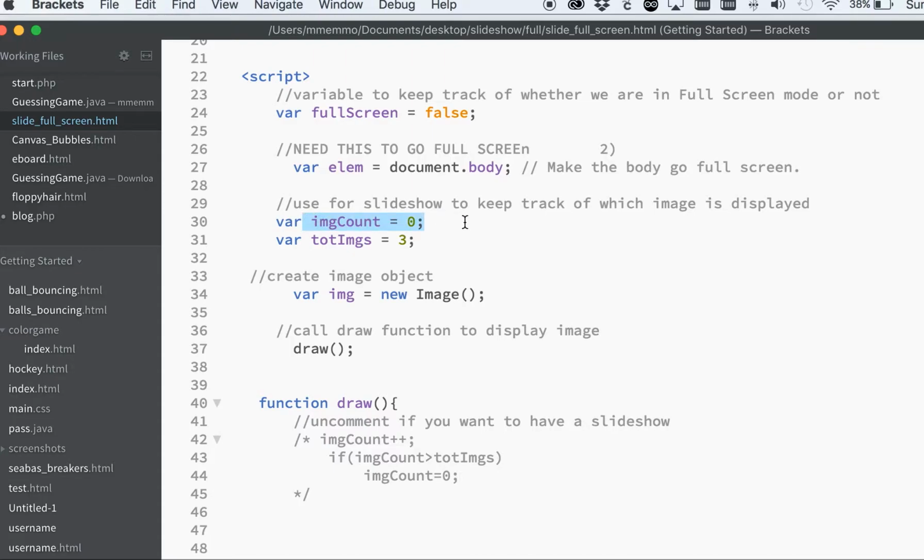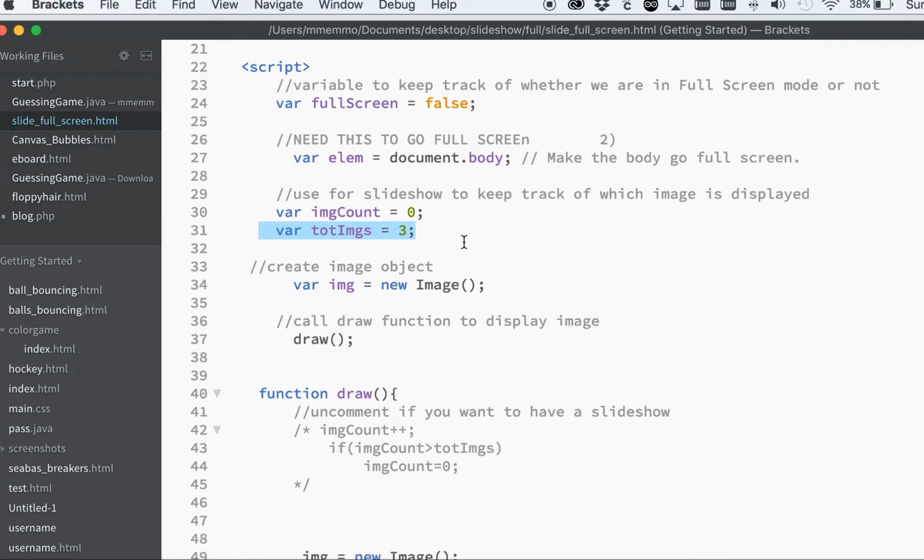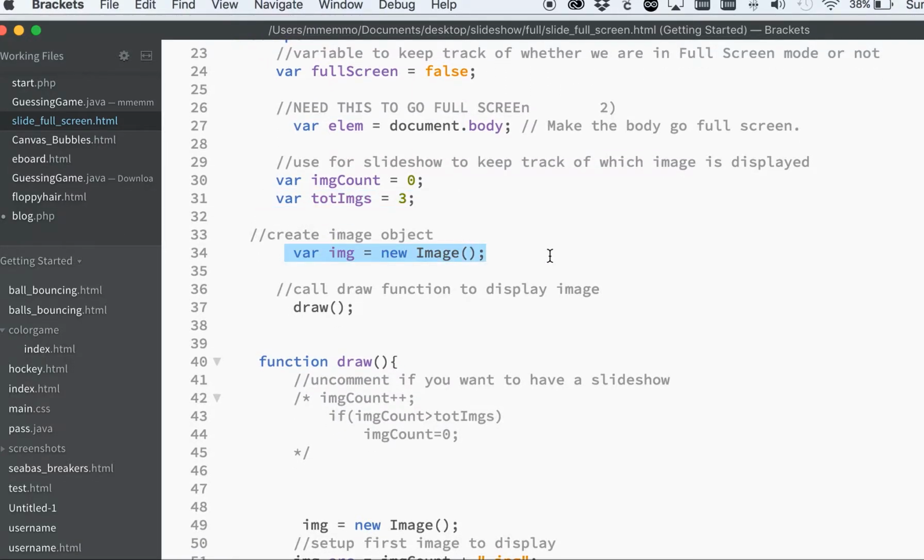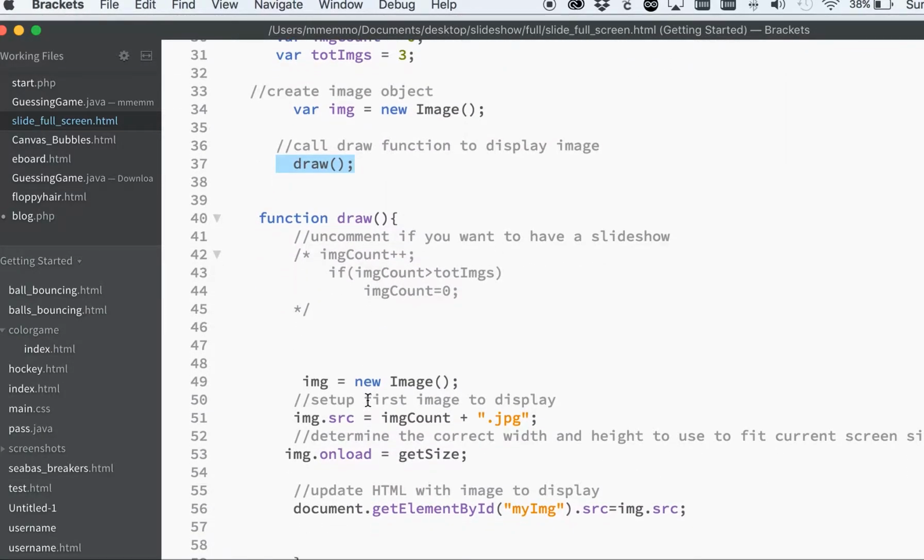And if you did, this would be your image count that would start at 0. This is the total amount of images in your slideshow. This is an image object that we create to get this whole thing started. Then we call this draw method down here. So if you wanted to use the slideshow functionality, you would uncomment this, and then every time the draw method gets called, the image count increments. Then it goes back to 0 once we get through all the total amount of images, but I'll leave this commented for right now.